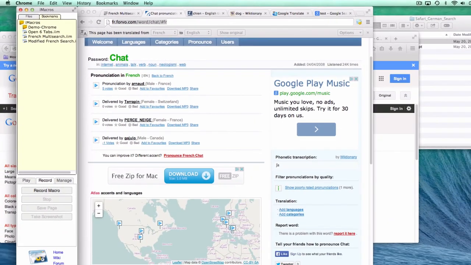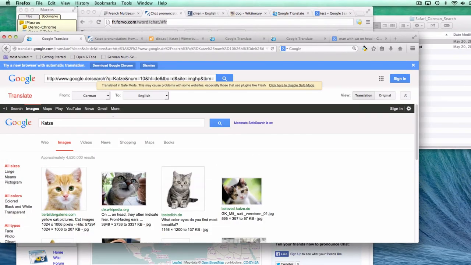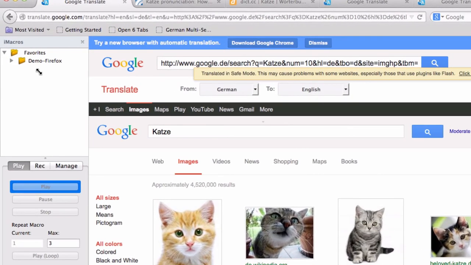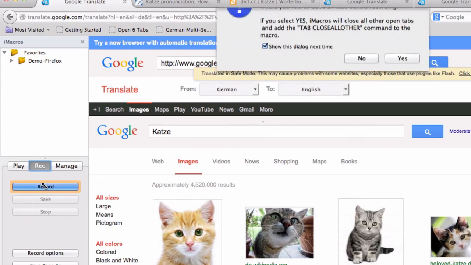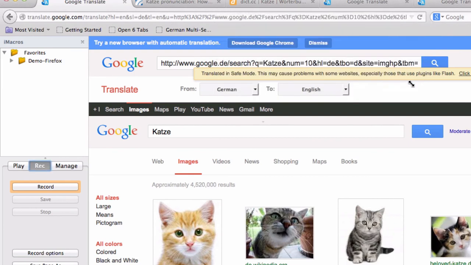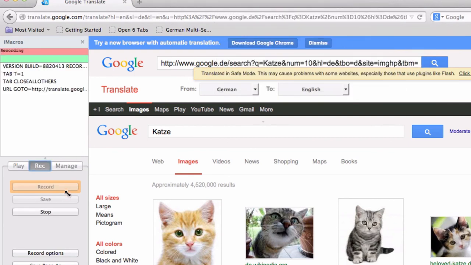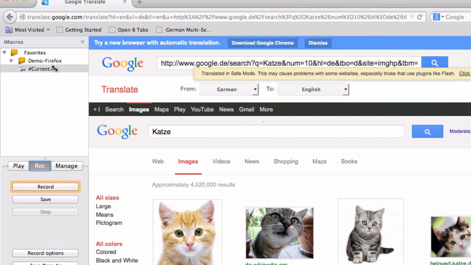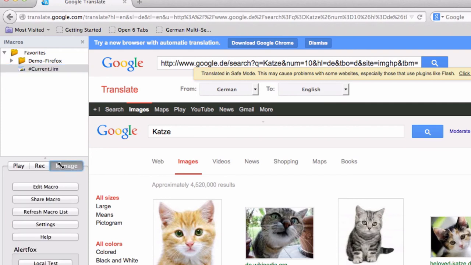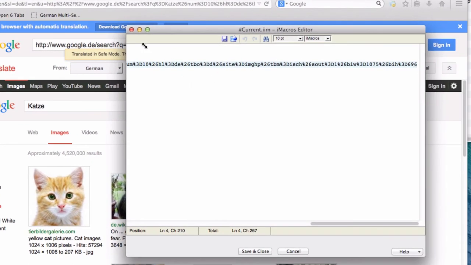In Firefox, if you want to do the exact same thing, it works the exact same way. Firefox iMacros shows up in the same way. You're going to use basically the exact same tools. You're going to hit record. It'll say, do you want to close all tabs? Sure, that's fine. And then you hit stop. And then you select your thing. And you should be able to modify it. You hit manage and then edit macro. And this is where you can get all the code.